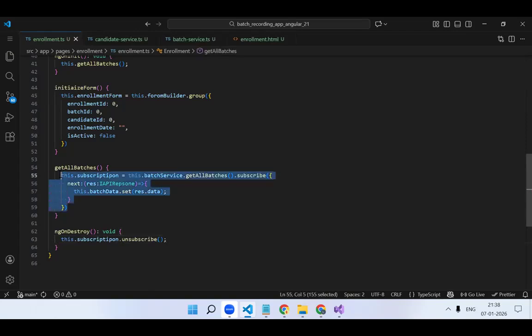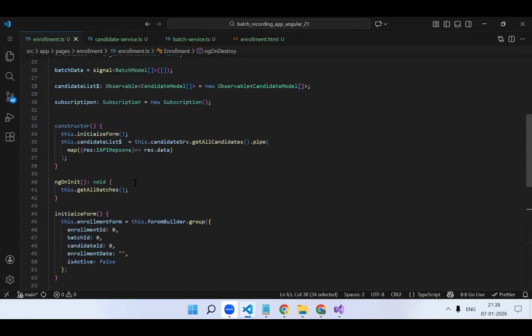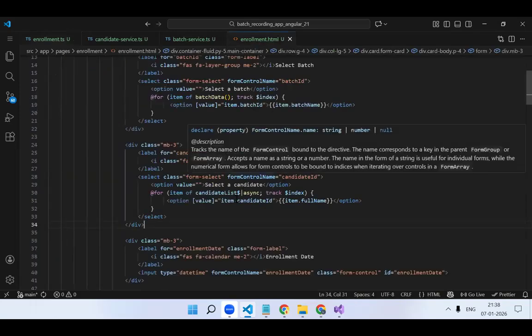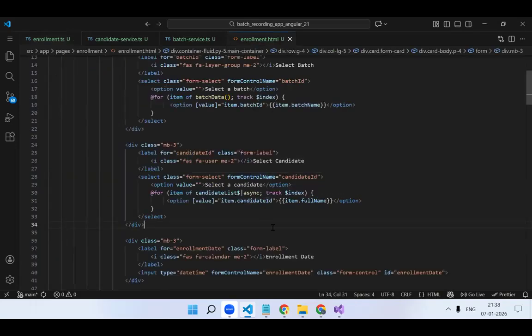So when you do it this way, you have to do extra things: create a subscription, assign it there, and then unsubscribe on page destroy. Instead of doing all this, you can directly subscribe in the HTML, and the async pipe will take care of the unsubscribe also.